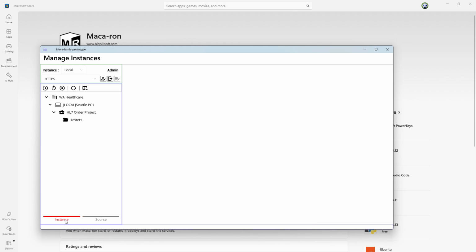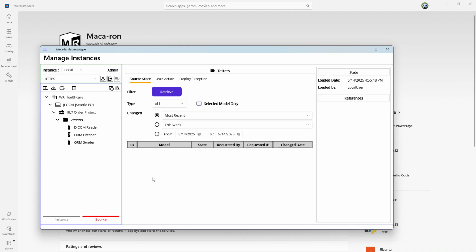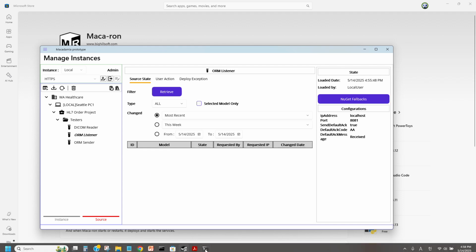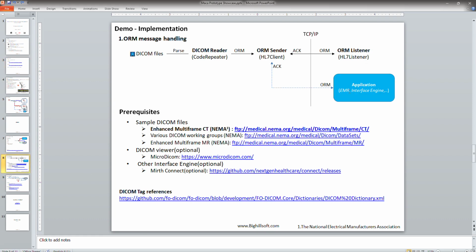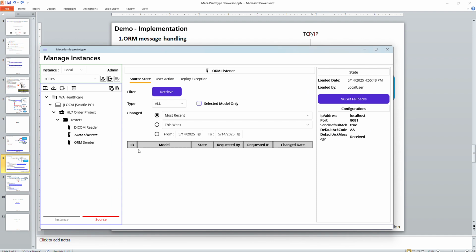So we have to deploy each service one by one. For now, the endpoint, which is the ORM listener, is the first service to be deployed. So you can select that one and deploy.